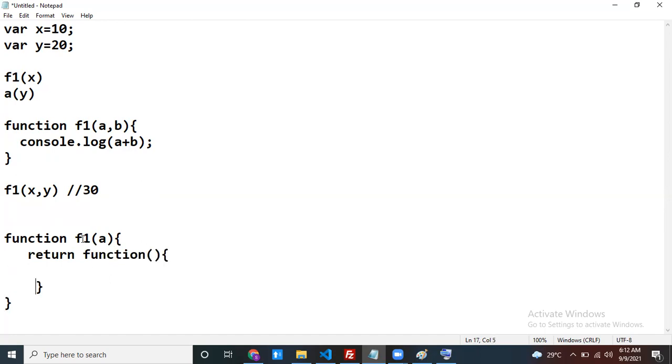So whenever you call my f1 with one argument, it returns one more function. Now you can call that function like this. So first you call f1 by passing one argument. That returns one more function, and that function we call by passing one more argument. That is nothing but this one. So here you can write console.log of a plus b.